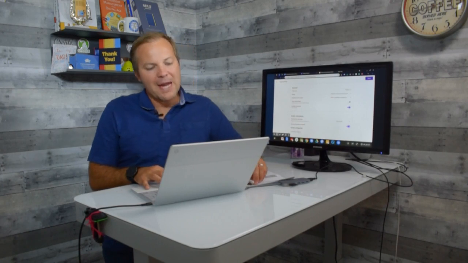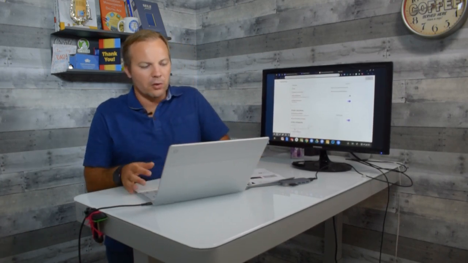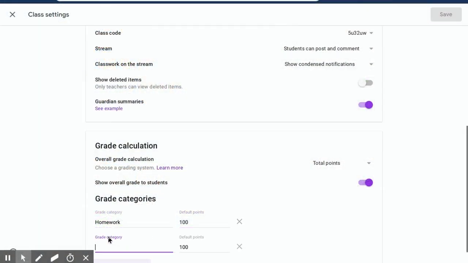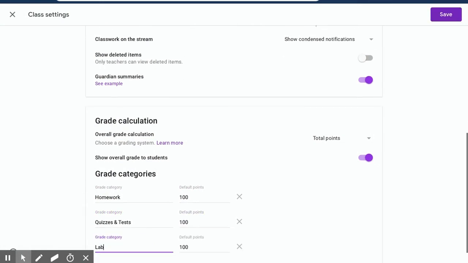Some of you may wish to set up grading categories. So you might do homework. You might do quizzes and tests. I'm a science teacher, so I might do labs. And you can set the default point value for that, which is kind of cool. So maybe my homework assignments are usually about 10 points, quizzes and tests are 25 points typically, and then my labs are like 50 points.